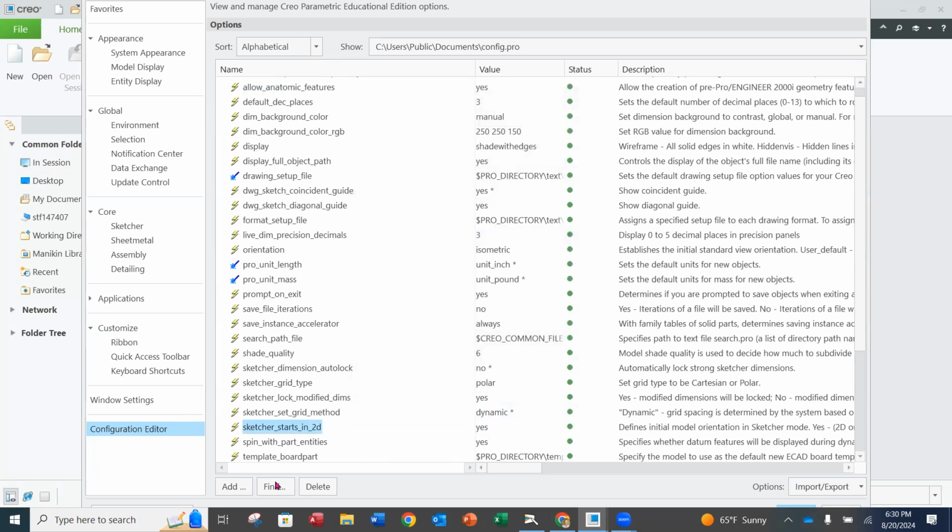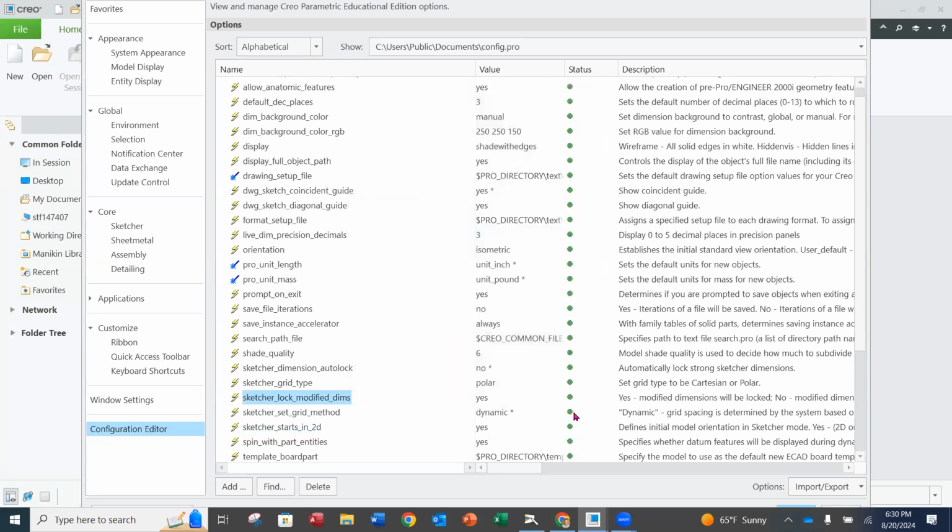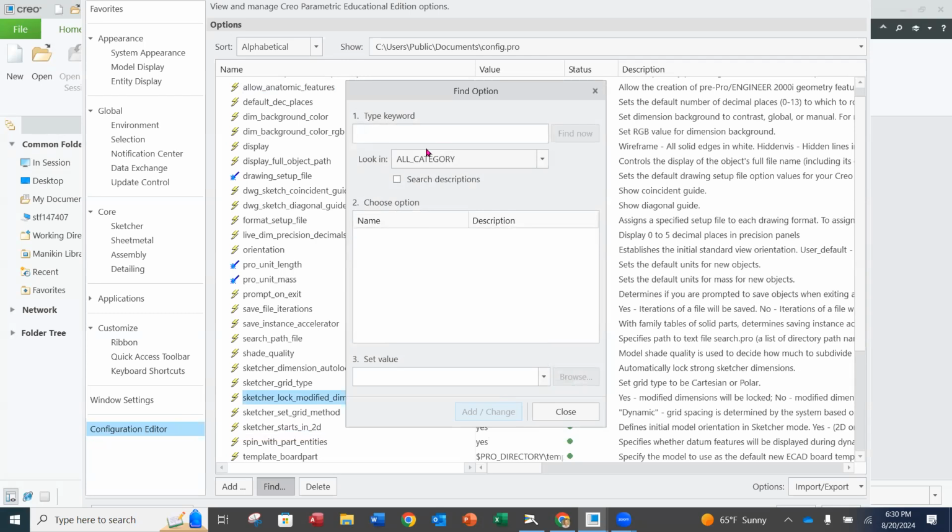The next one that we're going to do a find on is sketcher underscore lock underscore modified underscore dimensions, DIMS. Find now, and we want to set that to yes, so that if we change any dimension, those lock in place and drive the design rather than not. We're going to say add, change, and then close. There are just two more. The next one is going to be dim dimension background underscore color.